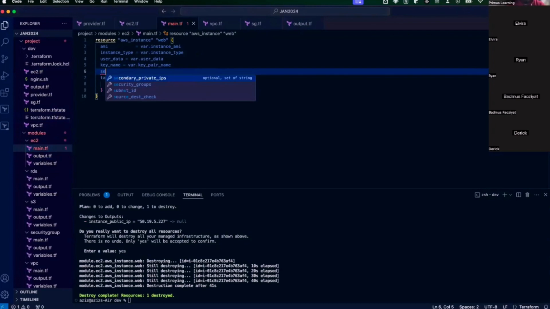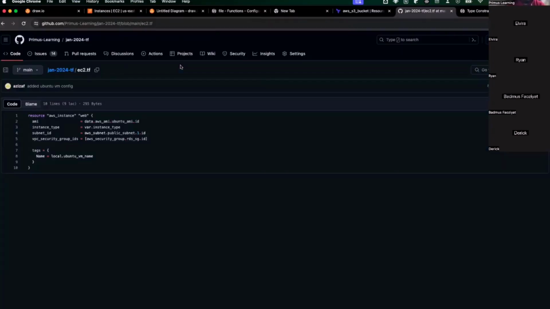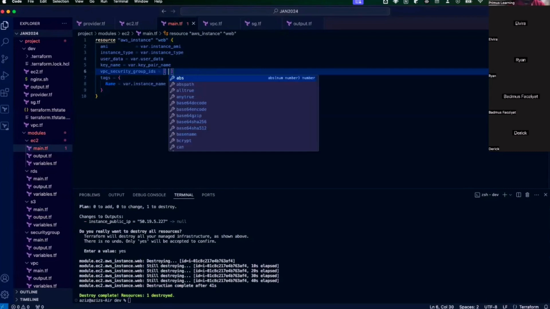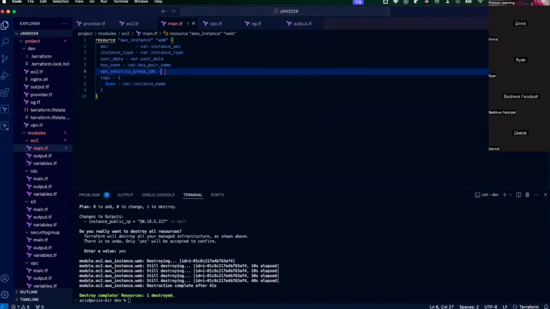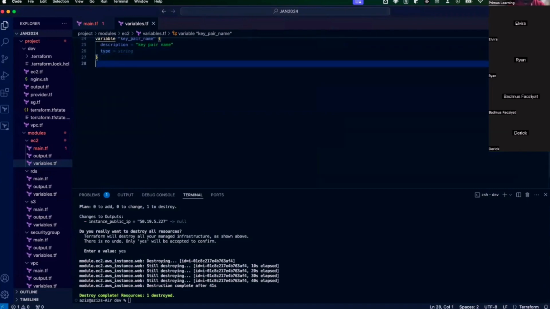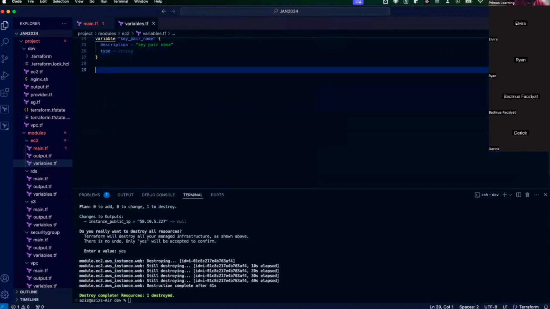So we are deciding security groups, whatever it is, VPC security group IDs. VPC security group IDs, and it's supposed to be a list of IDs. So inside variable.tf, let's remove all the other things. It's good to remove them so we have a cleaner environment. So we want to add the security group ID.